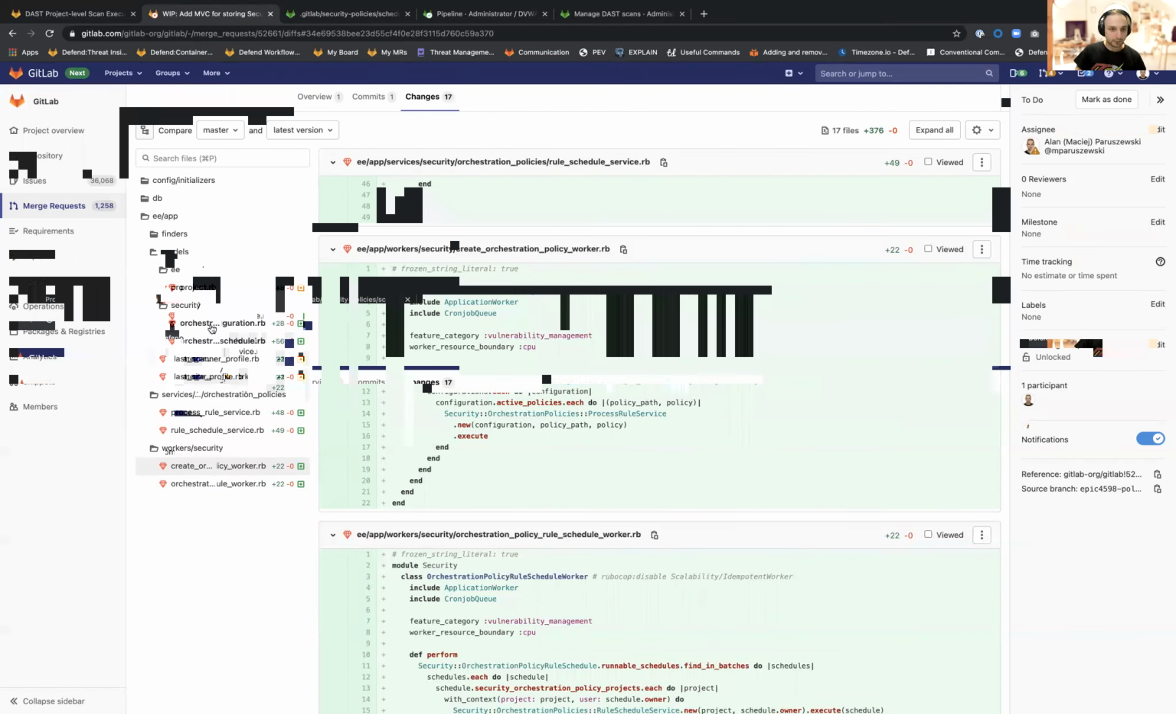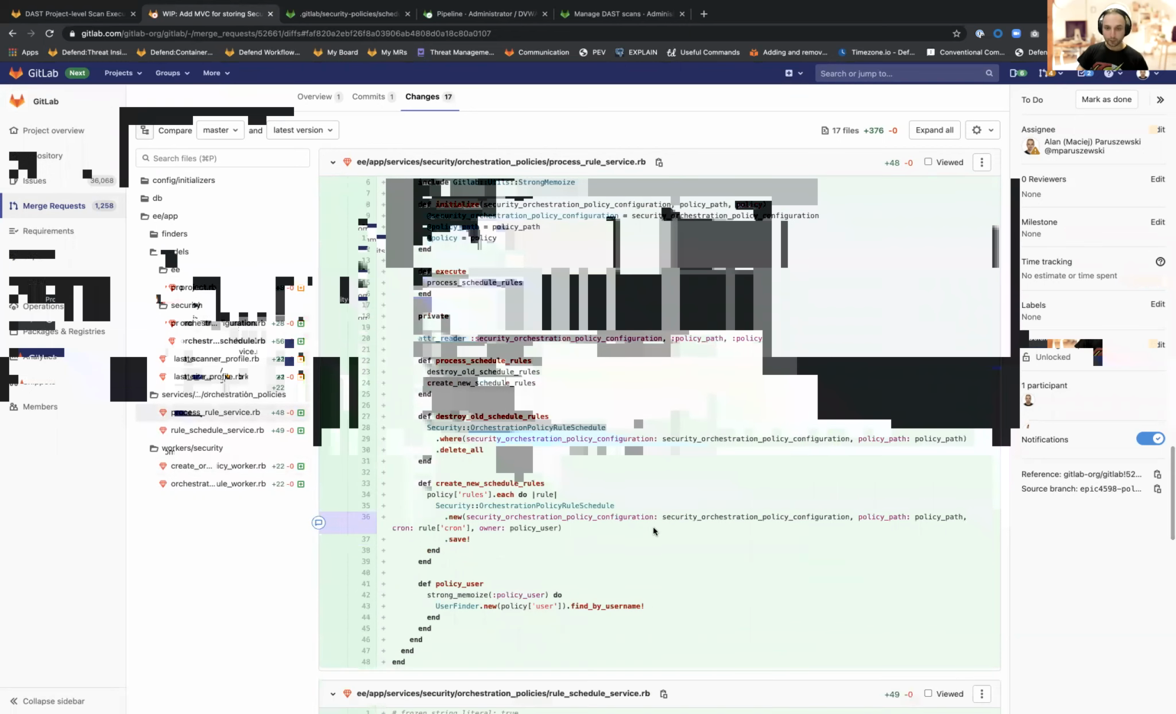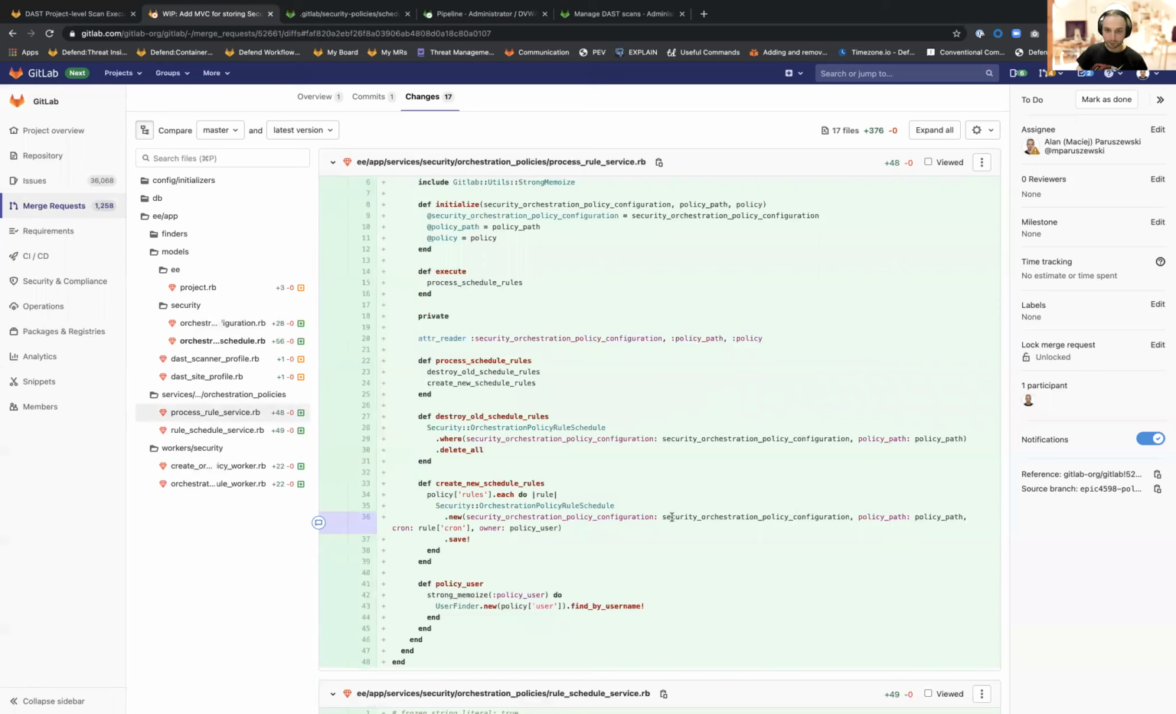Will I be able to see that? The security works? Yeah. Have active policies. This is going through the repository and taking a look at the files, and then it reads those files. And for every single active policy, it will start a process rule service, and this process rule service will create those scheduled rules in database. So it will create a new schedule rule, with this configuration, with this policy path, on this time, for this user.